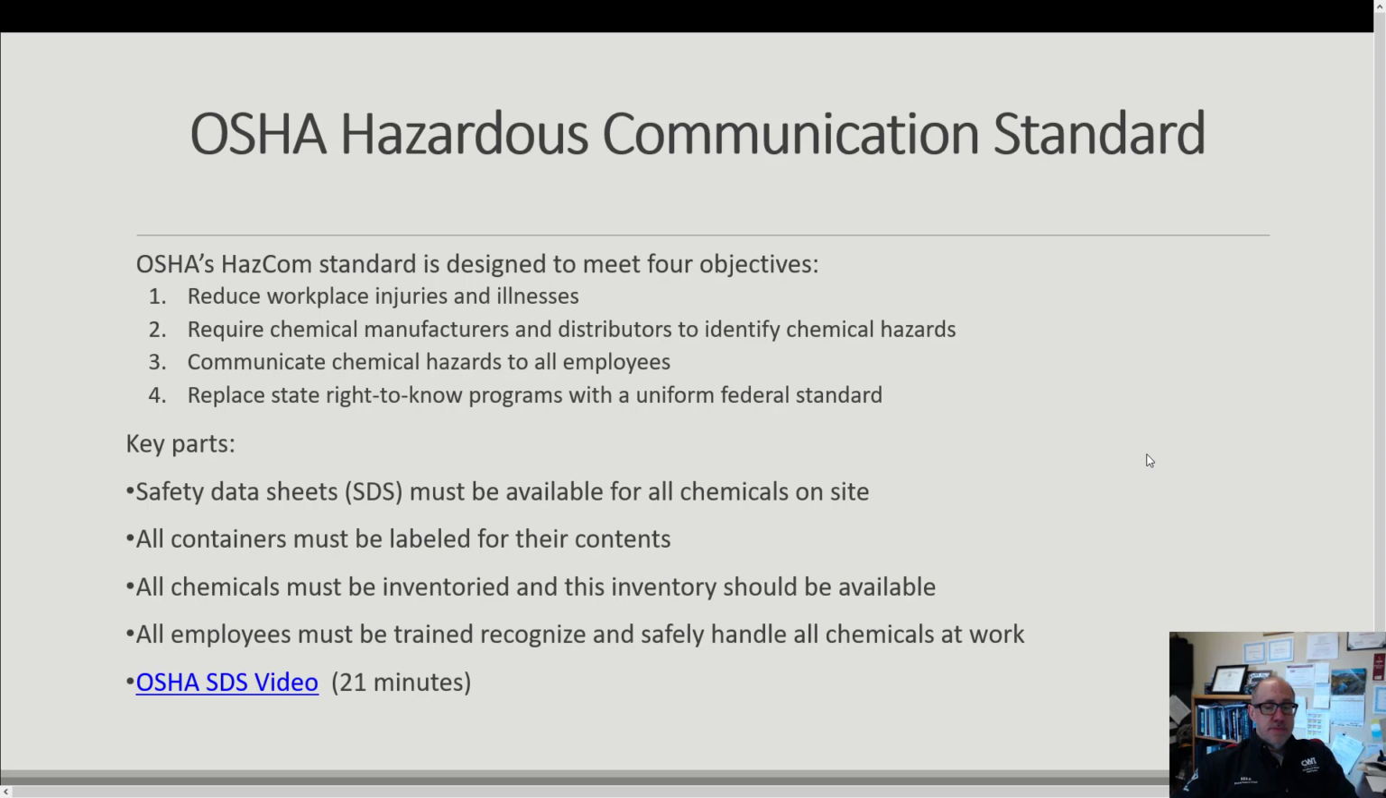So key parts of the HazCom Standard is safety data sheets for every chemical on a work site have to be available to review at any time. All the containers you've got in the shop have to be labeled for the content. So, a spray bottle with water in it has to say water on it. All chemicals must be inventoried, and this inventory should be available. So when OSHA comes, they can say, hey, how many bottles of this do you have on site? Then all employees must be trained to recognize and safely handle all chemicals at work. So that's another thing, your employer's responsible for giving you training for the chemicals you're going to work with. There's an OSHA SDS video, watch link to. It's pretty dry, but it's good material.